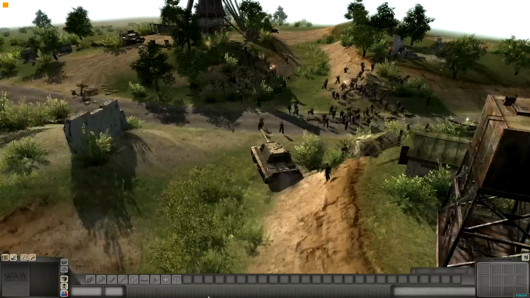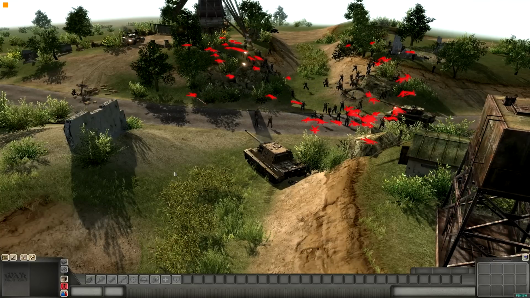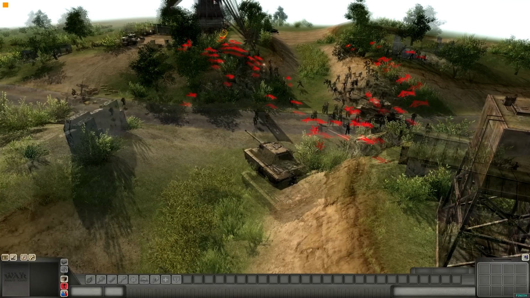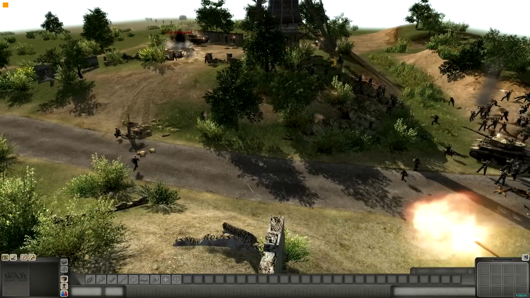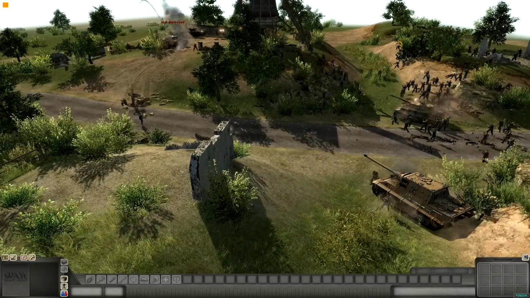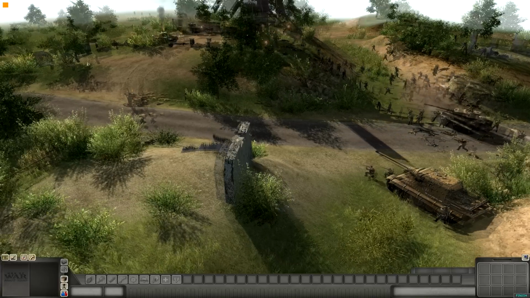And if you press V, nice little tip, you'll get an idea of how many dead bodies there are. The reds represent the Germans, yellows the Brits. Hull destroyed, so it's now one tank versus one tank, effectively.